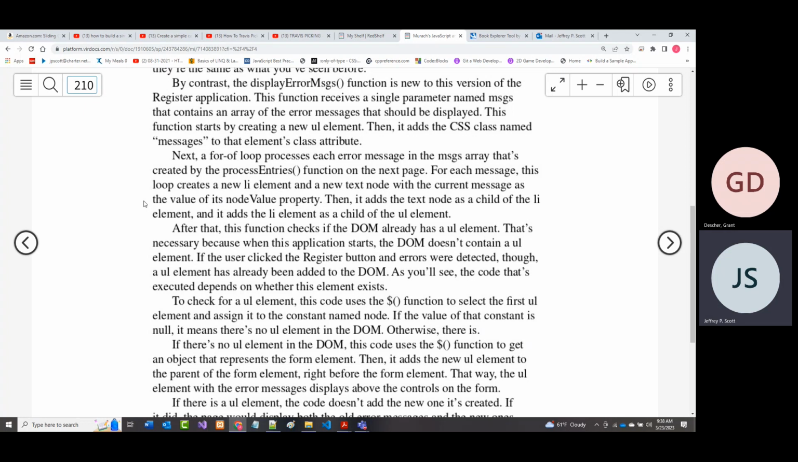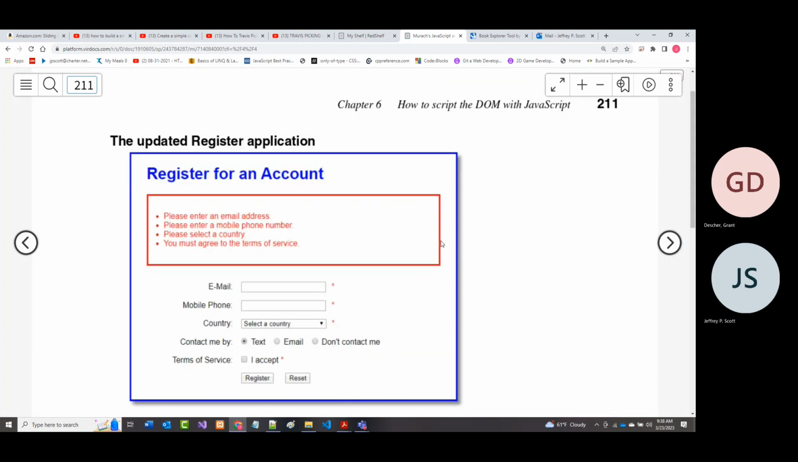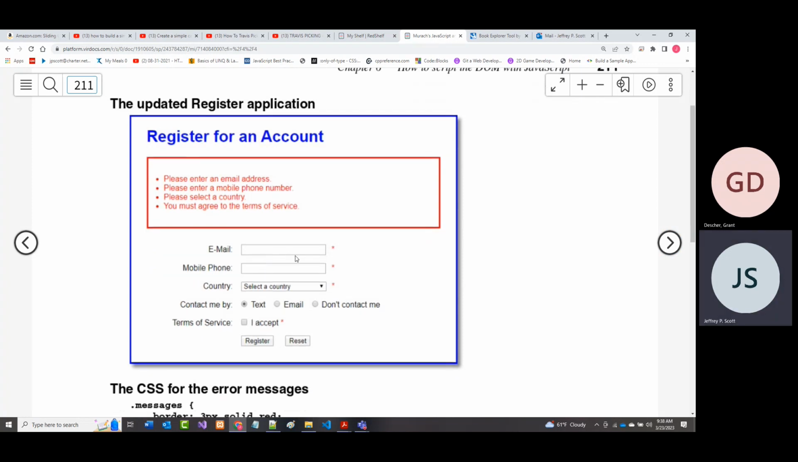It receives a single parameter, which has got an array, or I shouldn't even say that. It's got a string called messages that's going to loop through everything in here. If that's an invalid email or it's empty, it'll put a message in there. If this is empty, it'll put a message in there. If this still says select a country, it'll put a message in there. And finally, if the terms of service was not checked, it'll put that message in there.